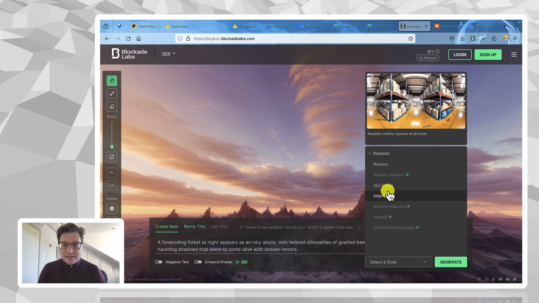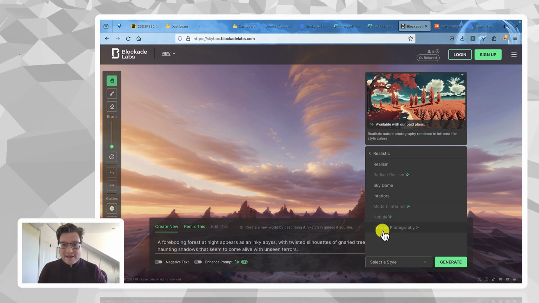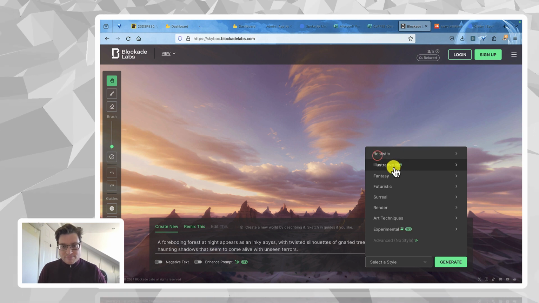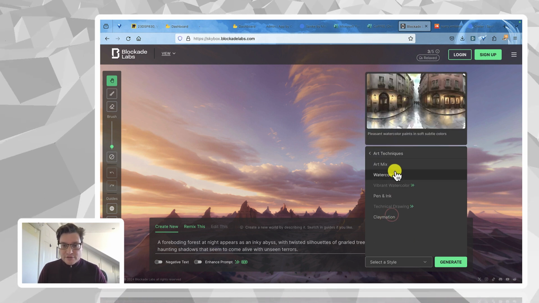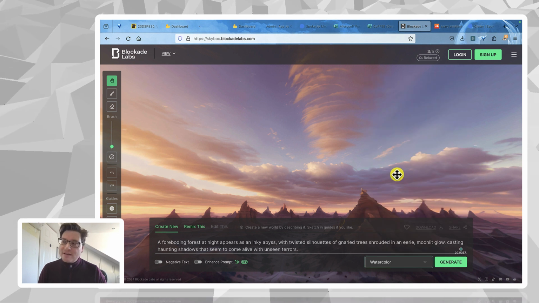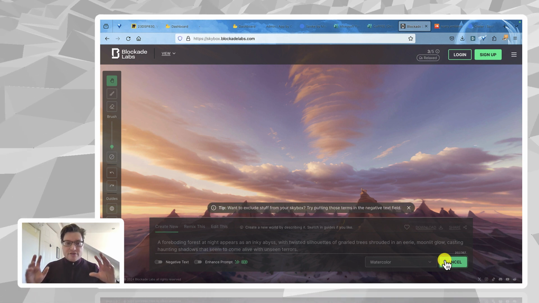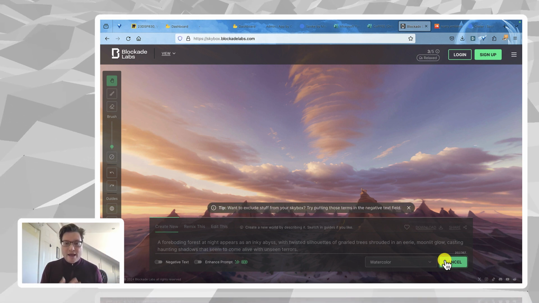Interiors for inside buildings, Skydome. Obviously, if you have a proper account, you can start paying for other things, but the free ones are really, really good. I'm going to go for, what do I feel like? I feel like watercolour. I feel like that's quite scary. So I'm going to click generate, and over a few seconds, it can just go away and make a scene.